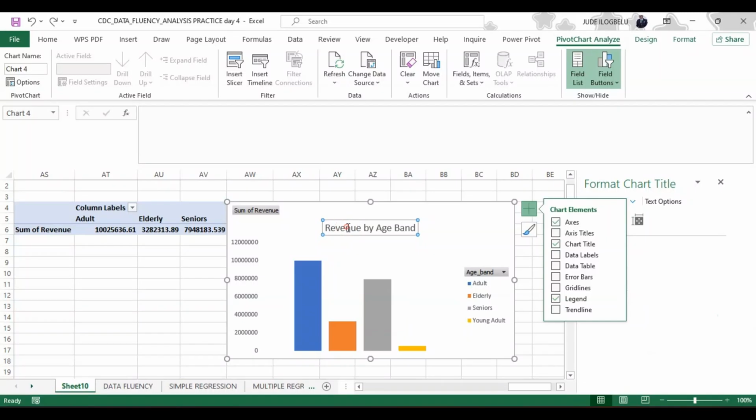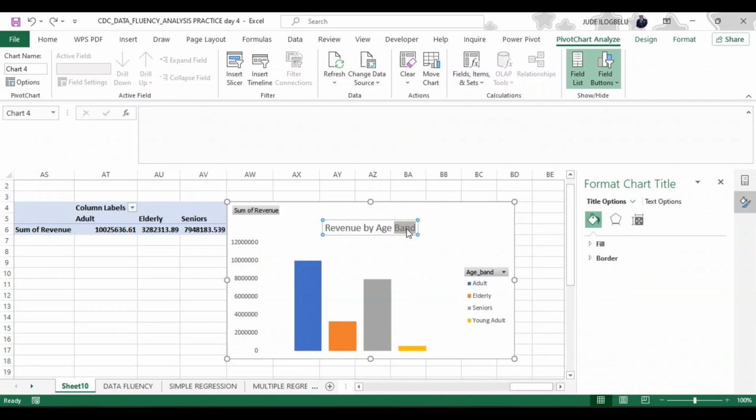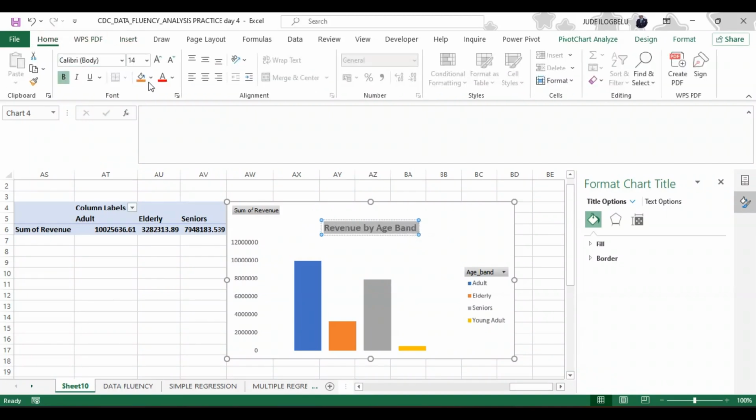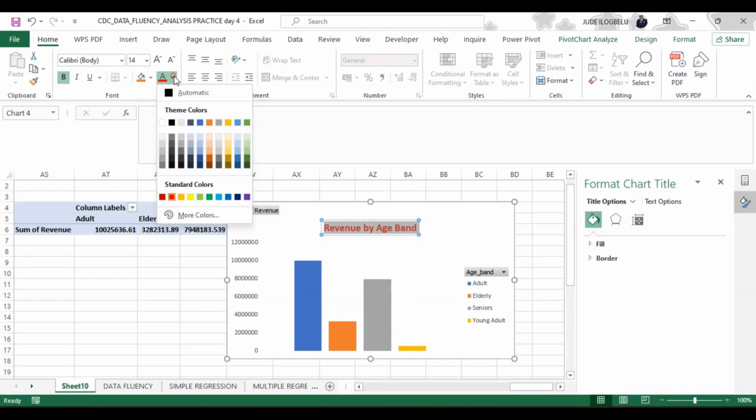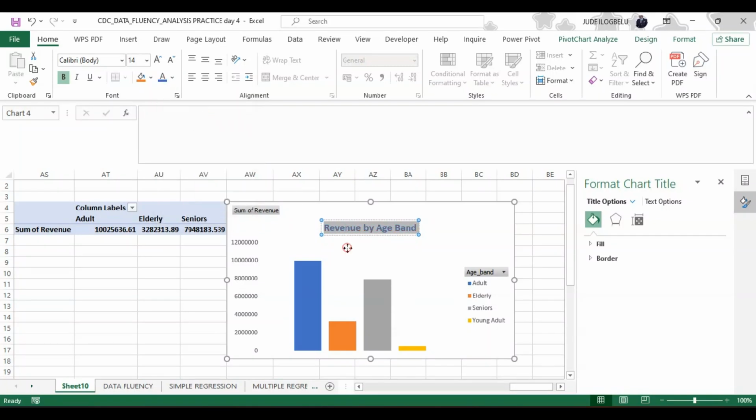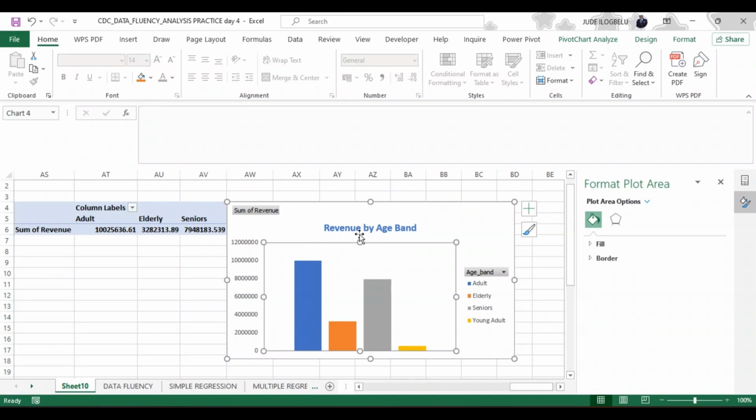You can change, you can format this, make it bolder, you can even change the position. So we want to just make it to be bold, maybe put up a red color or any color that is associated with the work here. You can even increase this size or reduce. You can bring this down.